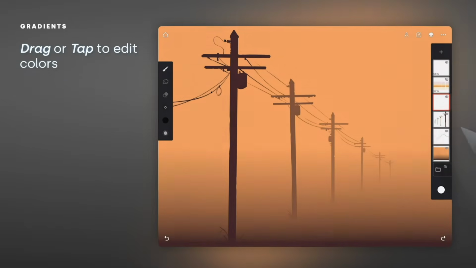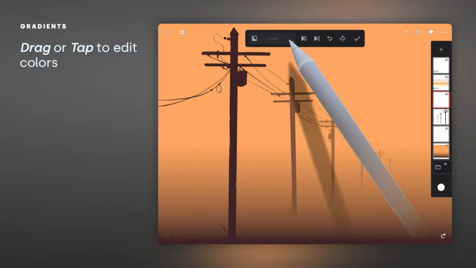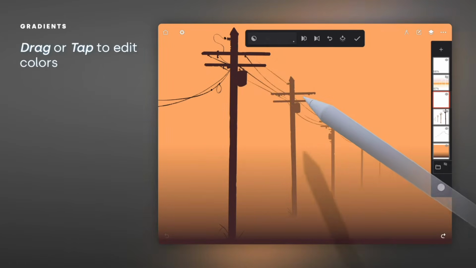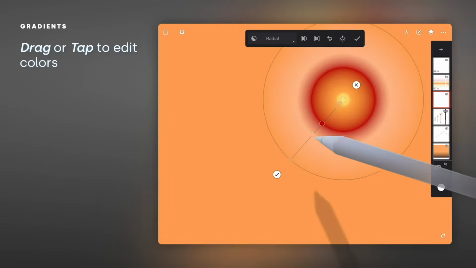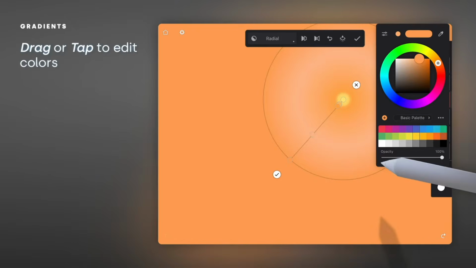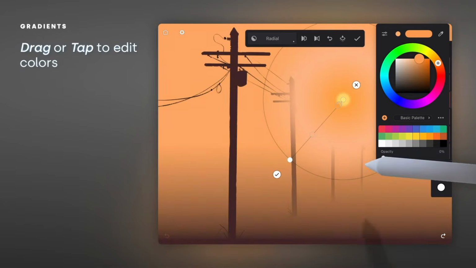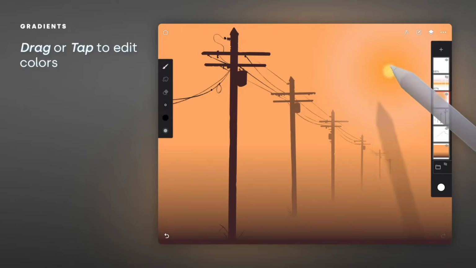recede into the distance. This time, let's use the drop-down menu to access the radial gradient for our sunlight. As with any of the gradient tools, you can add color points by tapping along the gradient line, or removing points by dragging them away. If you want to change a color or its opacity, just tap one of the colored dots to access the color wheel. When you're done, tap the check mark to commit.